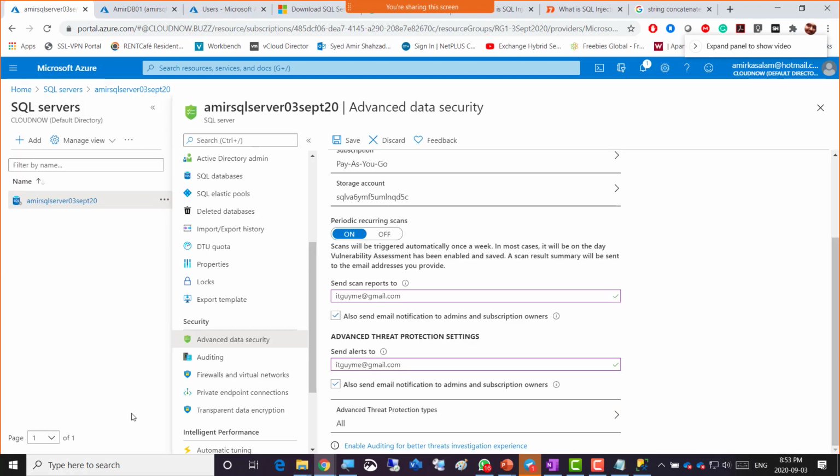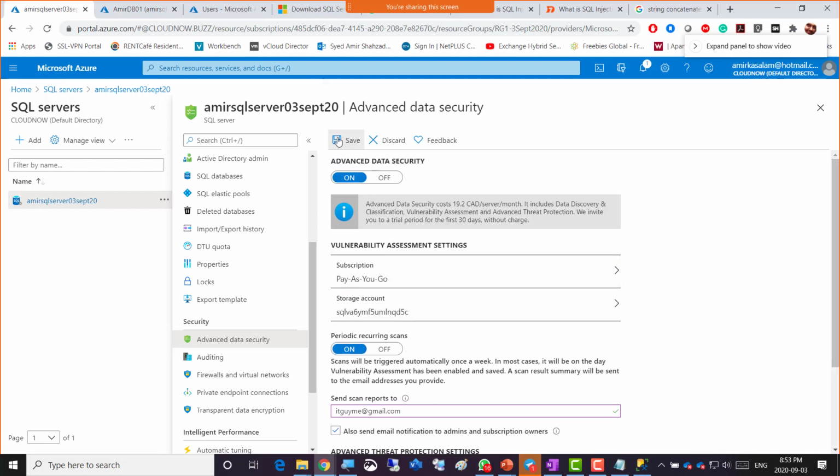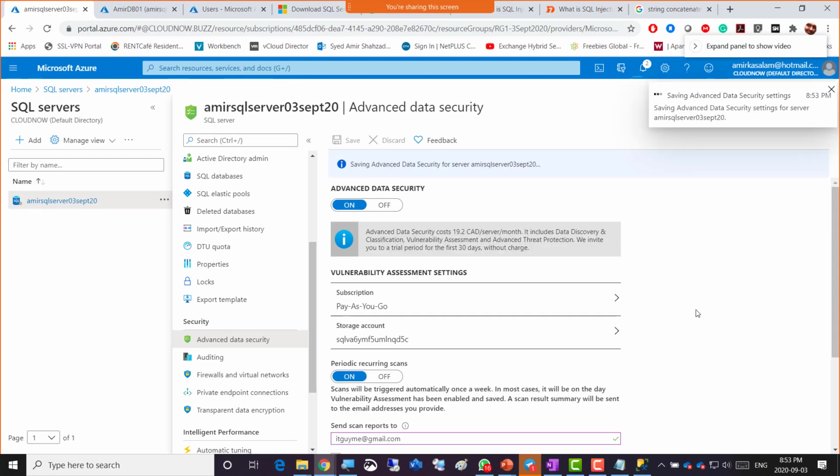So I'm just going to press OK here. That gives me the scan results of everything found in the vulnerability assessment. If I click the save button here, it's already on. We just added the email, and then we are saving it.